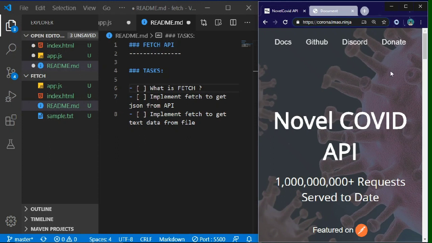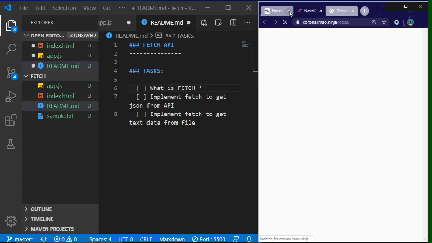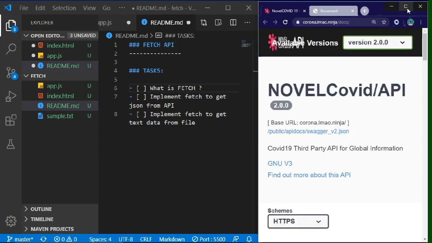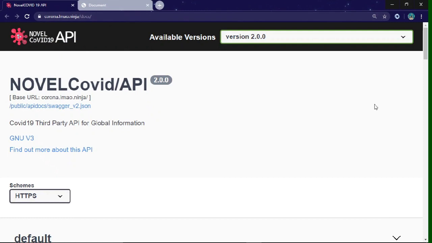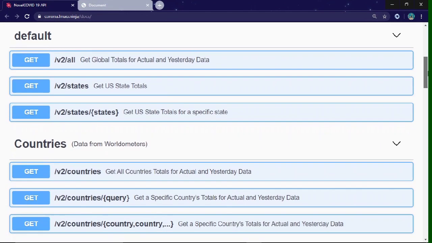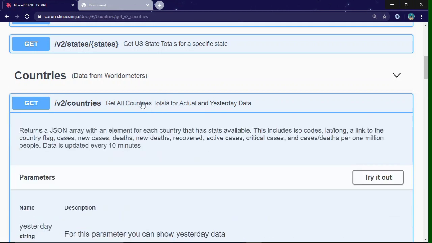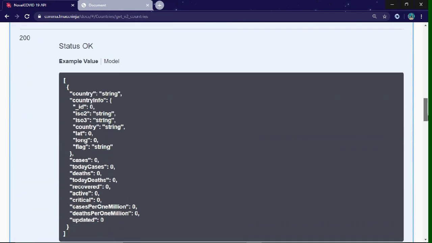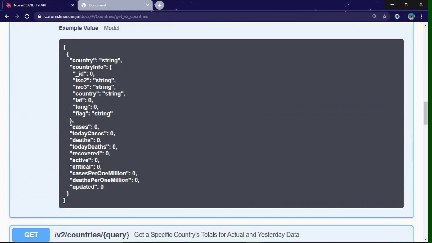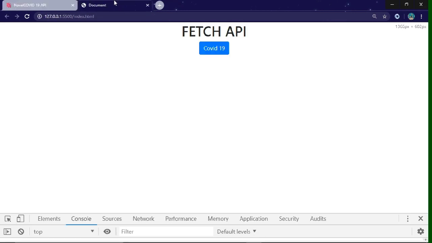So when you will open this website, you should go to the documentation. There you can find how you can use this API to extract the JSON. Now, what we will do is, you can see there are so many methods which we can use. We will be using this /v2/countries method to get the JSON for all the countries. And below this, you can see this JSON we will be getting after making a request to this API, which will contain so many properties like recovered, active, critical. So let's see how you can use this API.